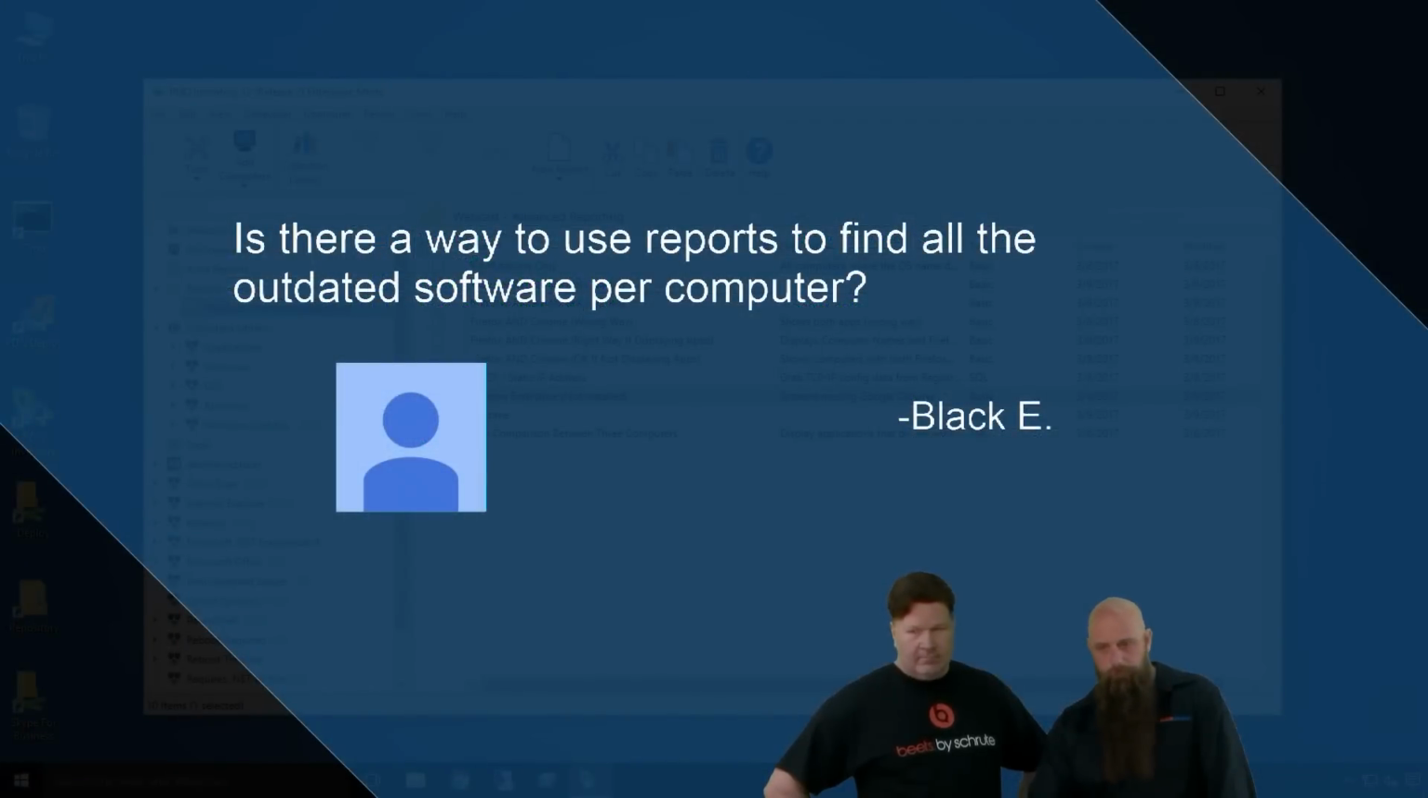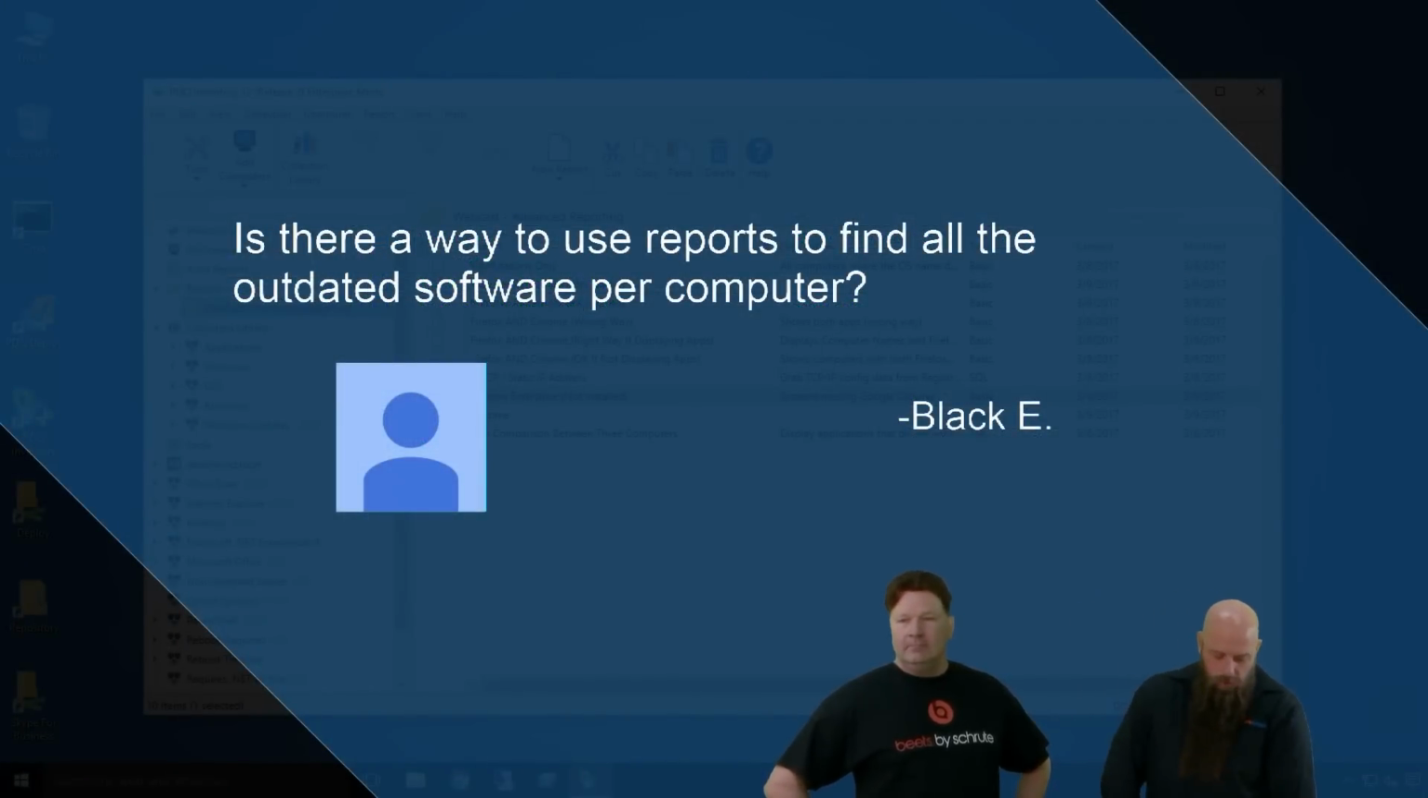And we have a question from Mr. Black E. Is there a way to use reports to find all the outdated software per computer?